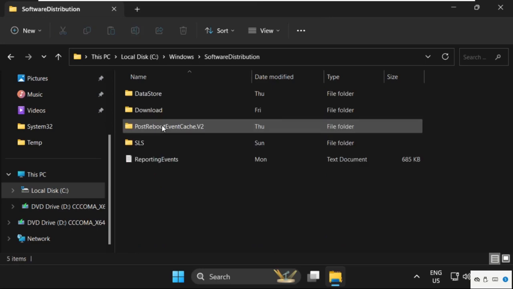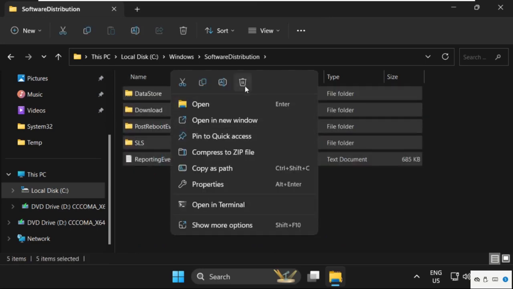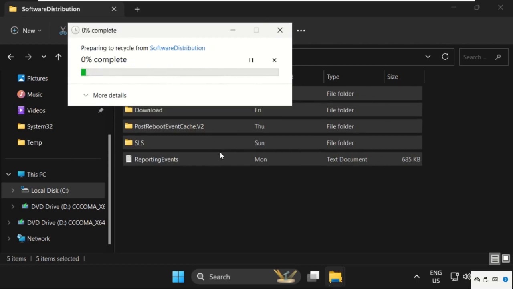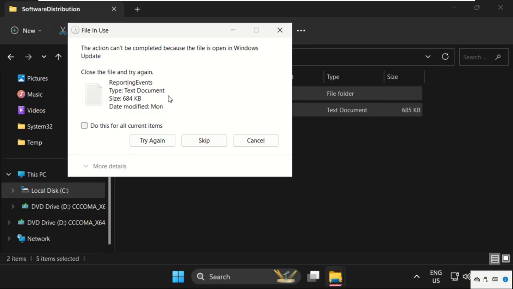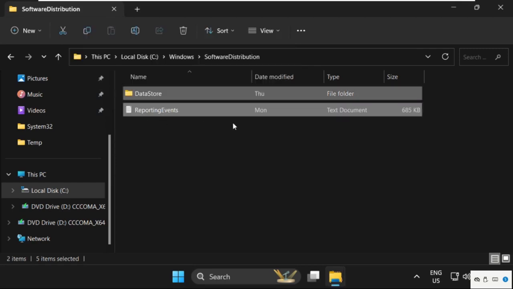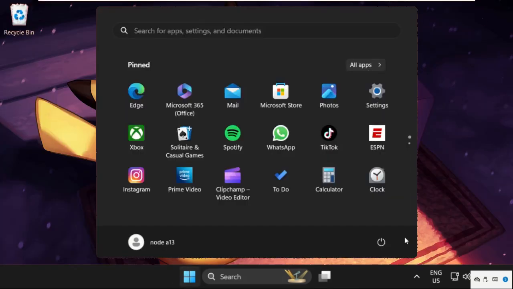Just double click on it to open it, then select all these files, right click on it and click on Delete. We have to delete all these files from the SoftwareDistribution folder, and this will take some time to complete the process. Check this, keep it, and once done, we need to close this folder and then restart the system.